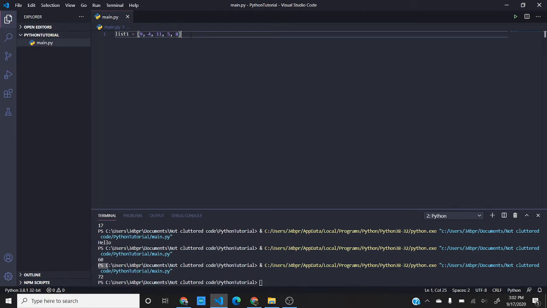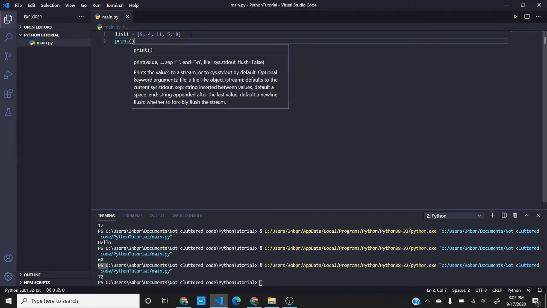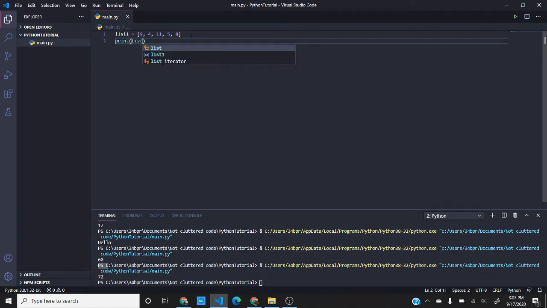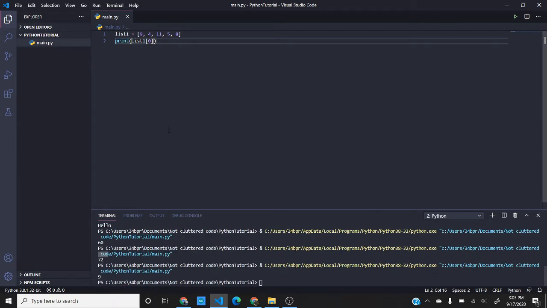And because this list is just made up of other pieces of data, it also has indexes. So remember from strings, we can index an object with these square brackets. So if I want to get the first element, I'll just type list1 and then 0. Just wait for it to run, and it'll give me 9 here. If I want to get the second element, I'll type 1.